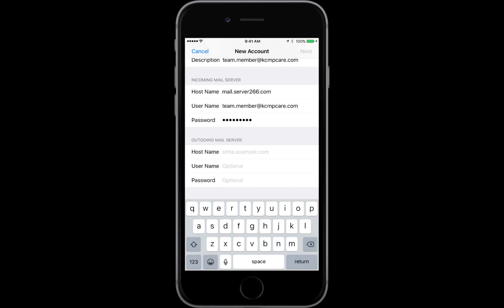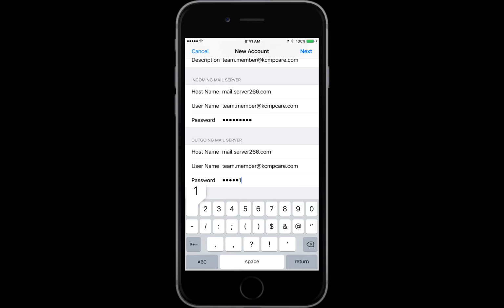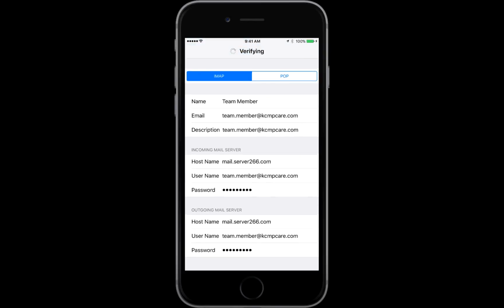Once again, we need to configure the outgoing email server so that we can send emails securely. The host name is also the server name, mail.server266.com. We can copy and paste our email from up here. And type in our password again. Now, iOS will think for a minute or two, and it may even give you a couple prompts. If it does, just press Continue to continue with the setup process.